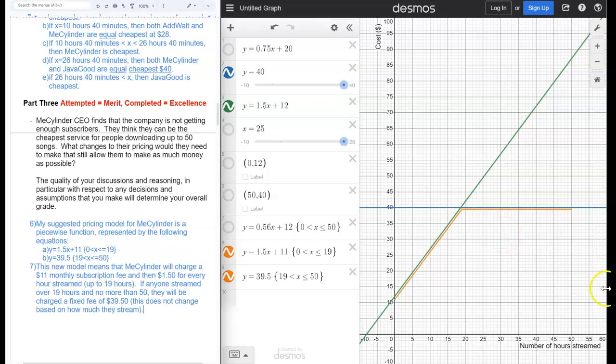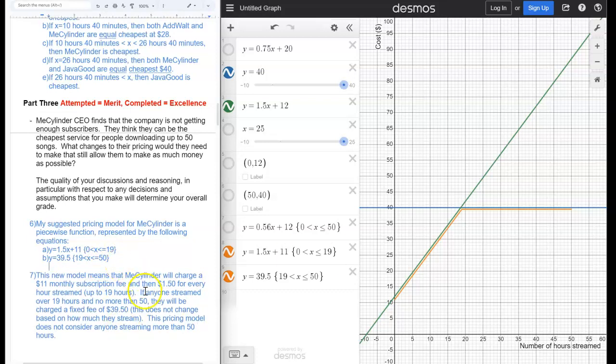And I guess the other thing to note is anyone wanting to stream more than 50 hours, this model doesn't work for them. This pricing model does not consider anyone streaming more than 50 hours. So that there is a description, a verbal summary of what we're doing.